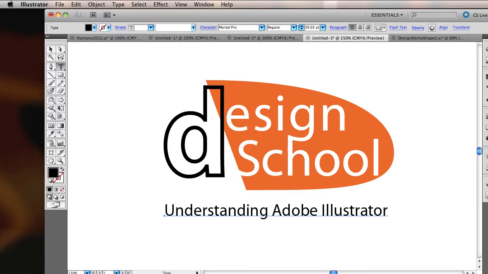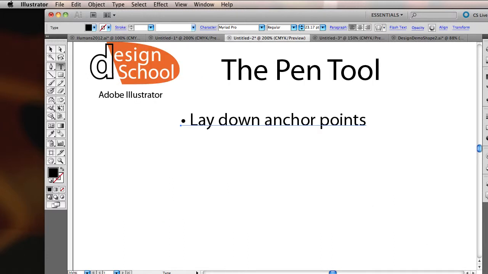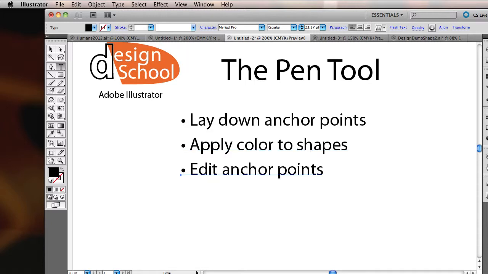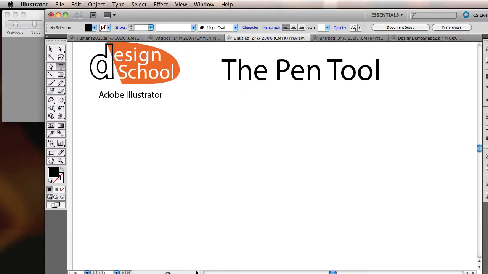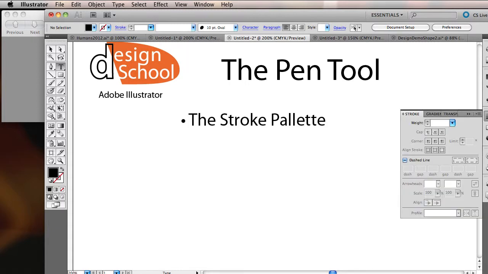Welcome back to the Design School, Understanding Adobe Illustrator Series, Part 2. You'll remember from last time, we learned how to lay down anchor points, how to apply color to shapes, how to edit the anchor points, and how to switch from outline to preview mode in Adobe Illustrator. Today we're going to learn the versatile editing features of the stroke palette and more about editing vector paths.